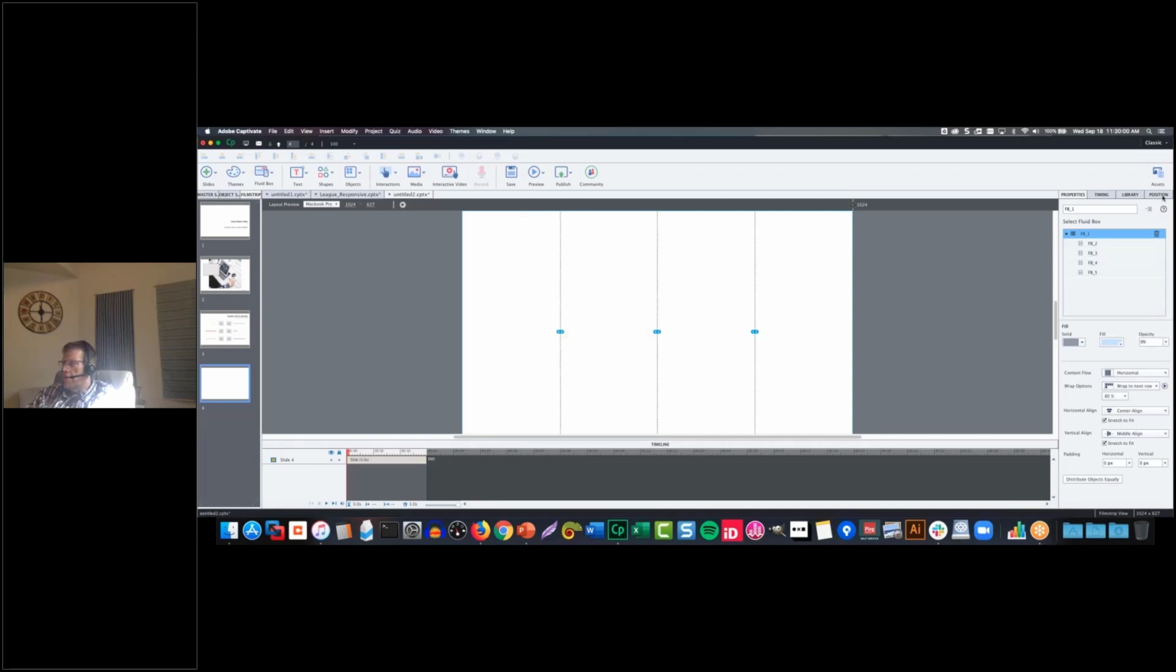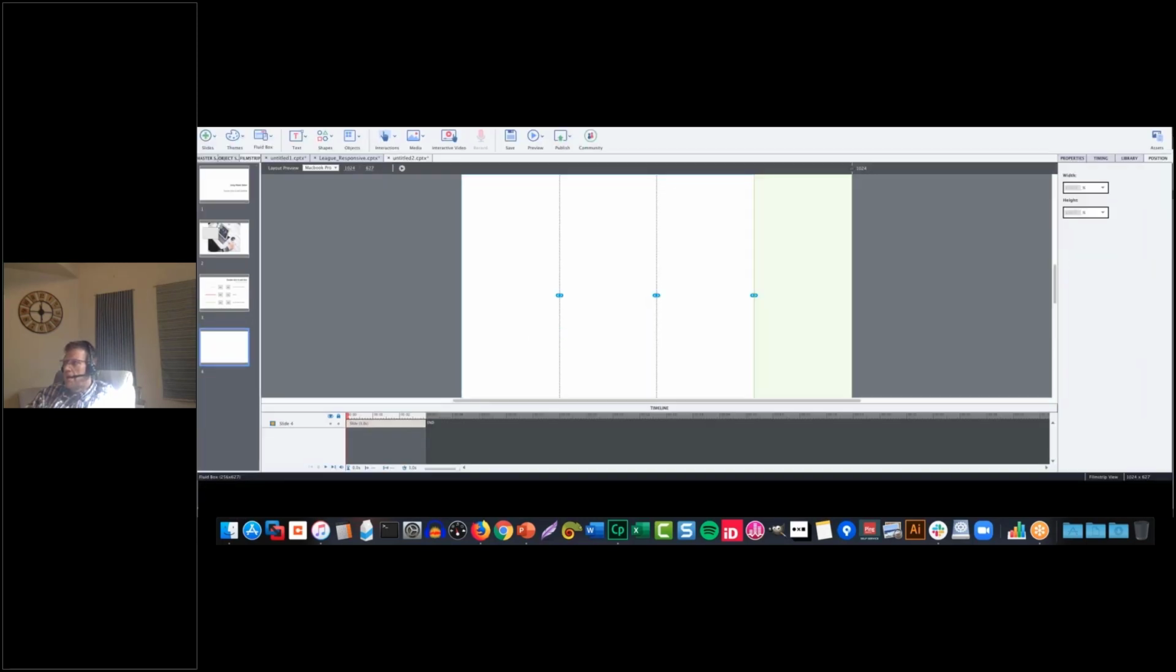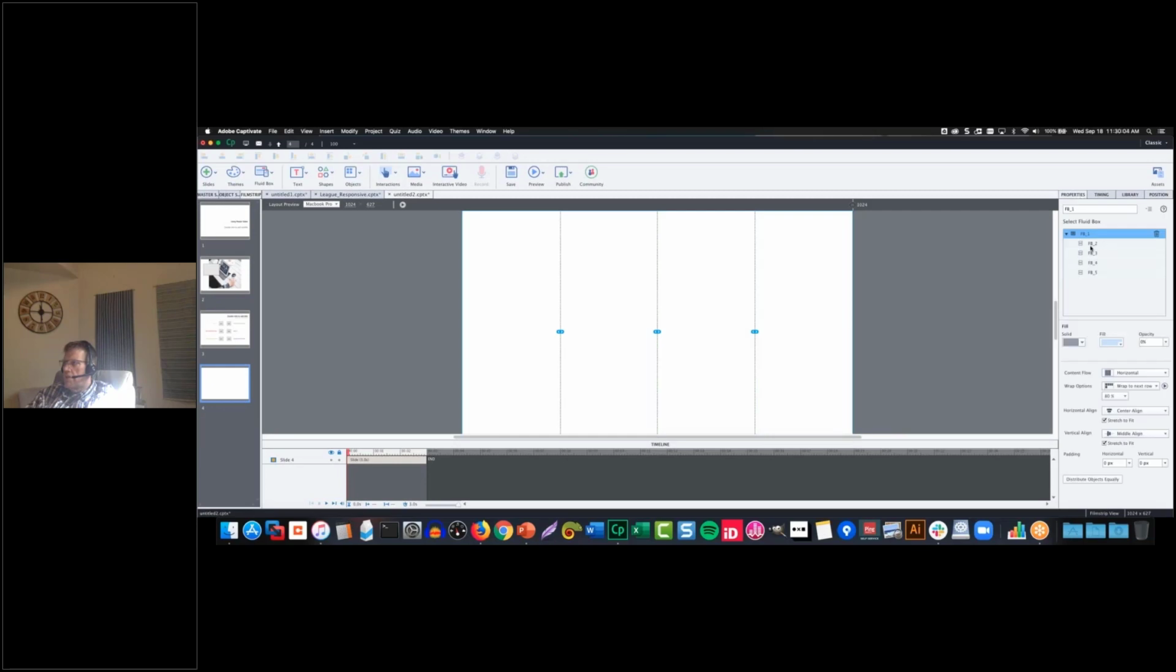I can also go into the position properties of each individual fluid box. I'm in fluid box 2 now, and I can say the width is 25.2% of the whole project, or I could do it by pixels. I could say I want this to be 250 pixels, and then that can resize. So there are some good things there.